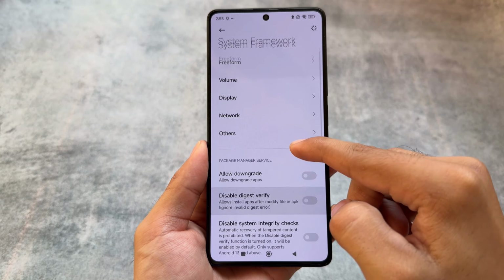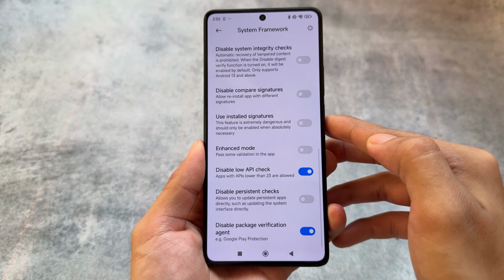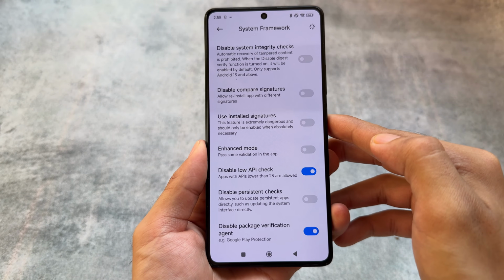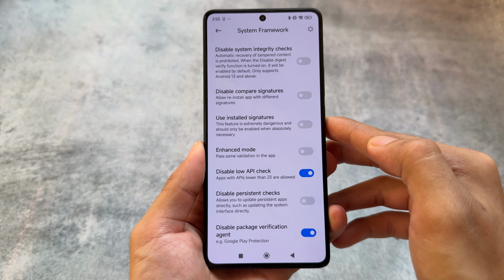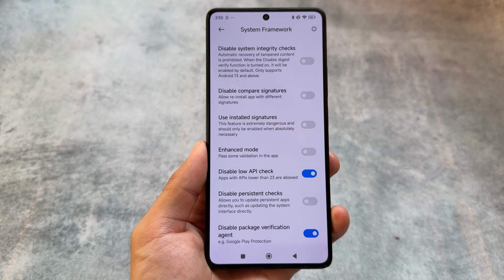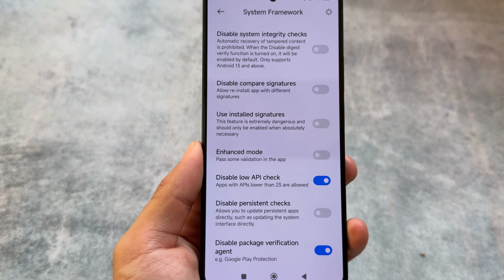Moving into the HyperSealer option, some of these framework features are there. For example, disable low API check. For example, some apps are not compatible with Android 14 or Android 13. By enabling this option, you will be able to bypass that restriction.